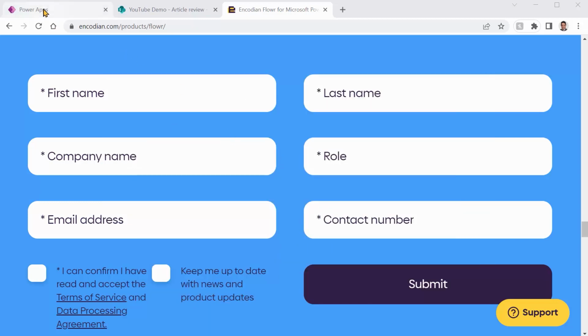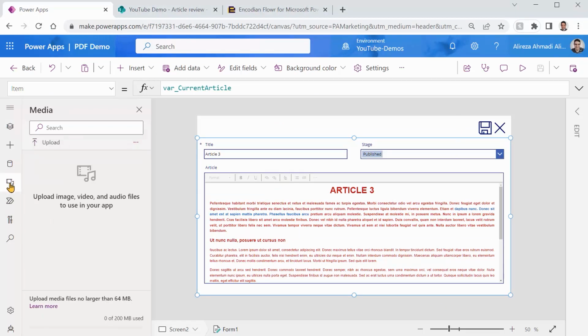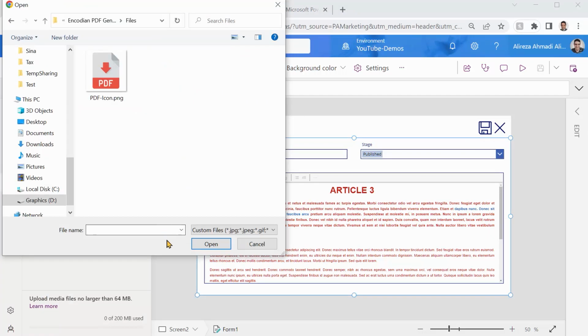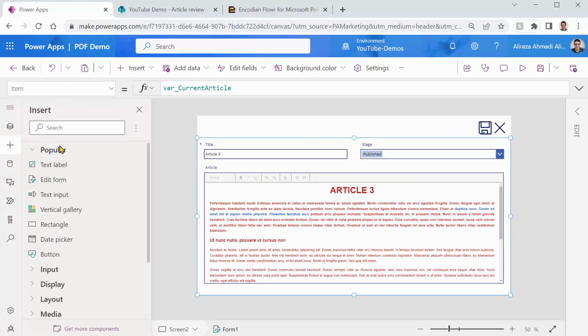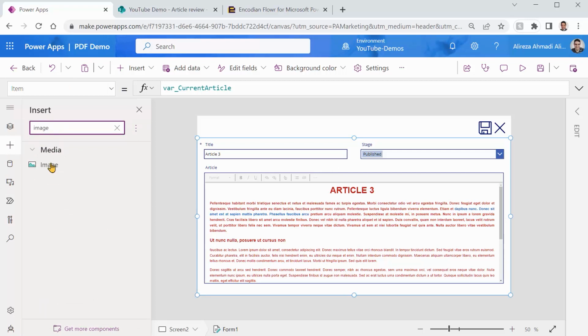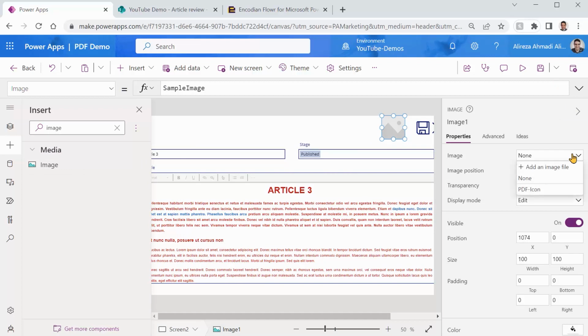Now let's go to our PowerApps. Inside PowerApps, first of all, I need a PDF button here. I click on Media and I upload the icon. Here I pick my PDF icon. I click on Open, and I have the PDF icon. Now I can add this icon to the screen. So I add an image, and that image is added to the top of this screen. For the properties of this image, I click on it and say the image is going to be my PDF icon.